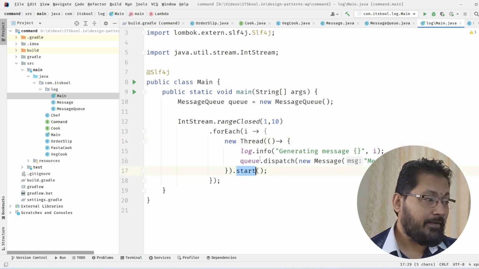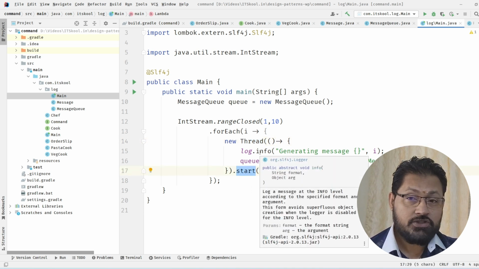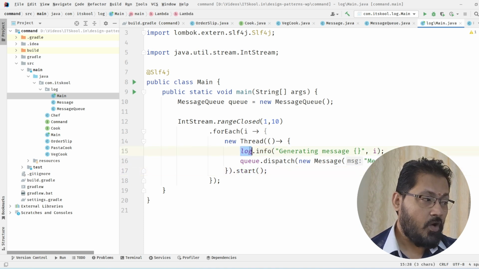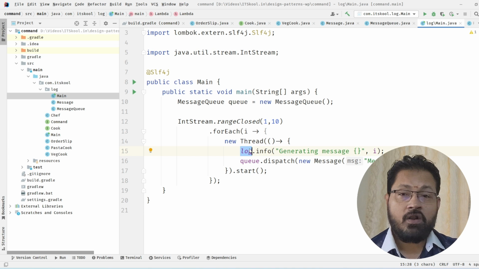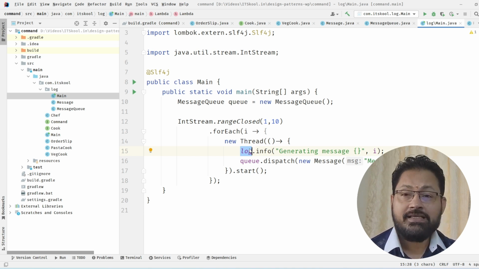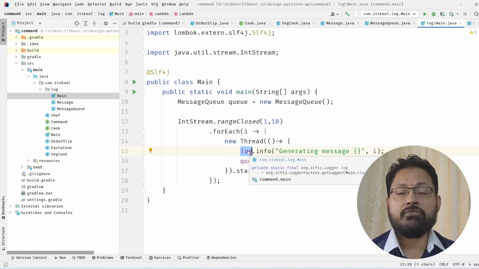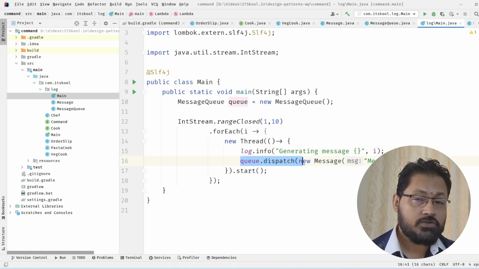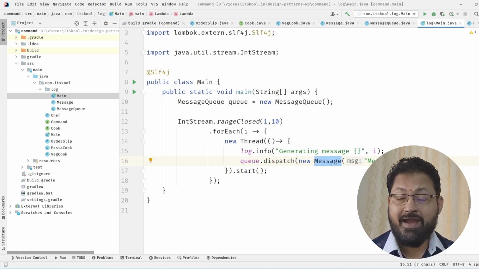And what does each thread do? It logs that particular message. Why am I giving this log? So we can see which thread is actually executing this particular piece of code. The intention here is that multiple threads from different places will be generating different commands.